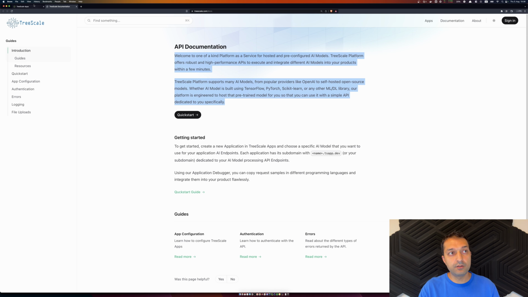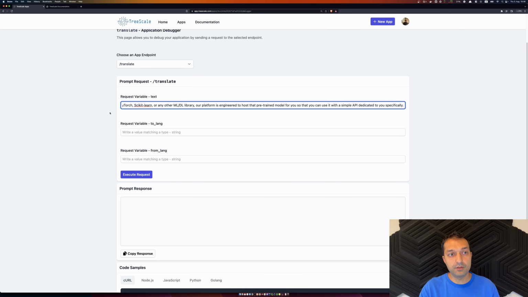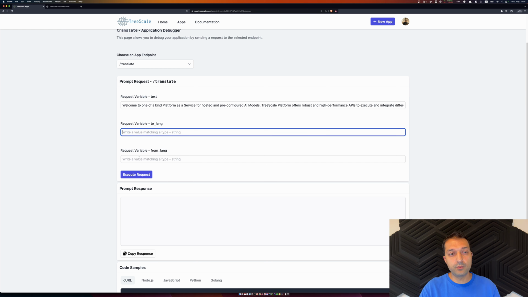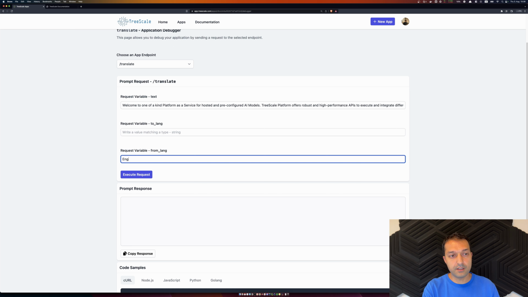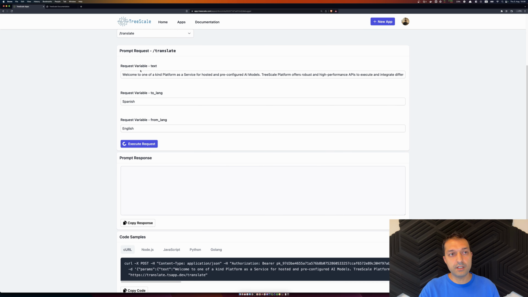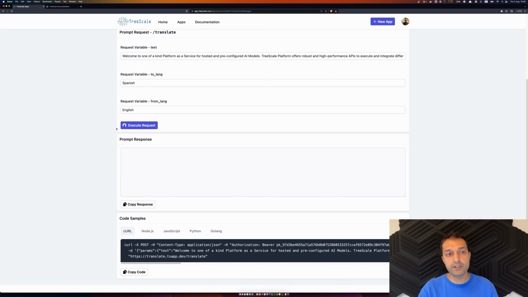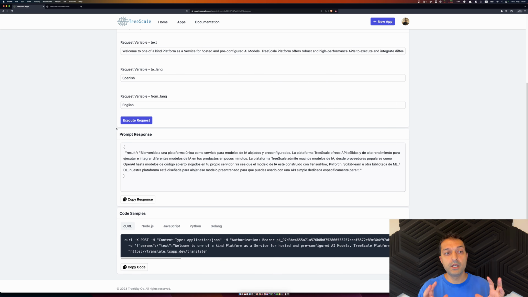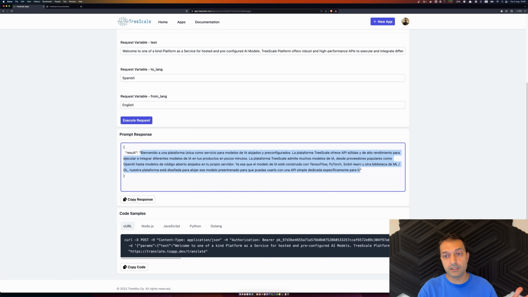I'm just simply going to copy this and paste it into the text input here as the text variable. And we have also language, which is the from language, and this is English. I'm going to translate to Spanish and hit the execute button. So as you can see, the request is going on. It sends those variables wrapped into the prompt that we are giving, and TreeScale automatically generates that prompt with the variable validation, and see, we actually got back a translated text here.